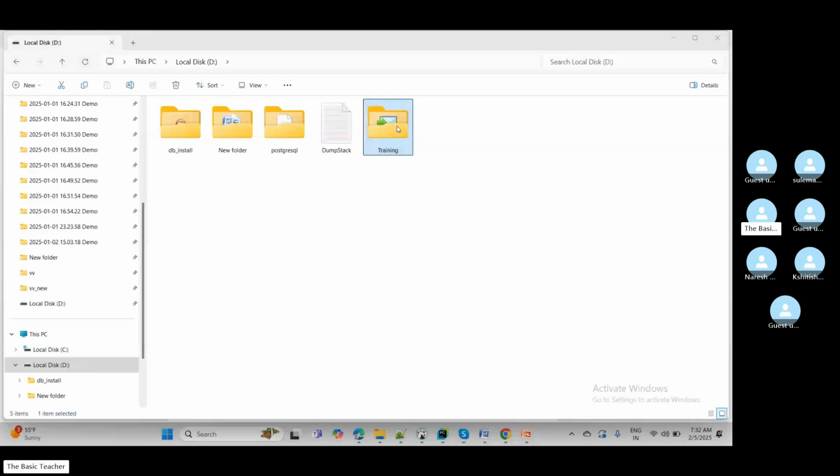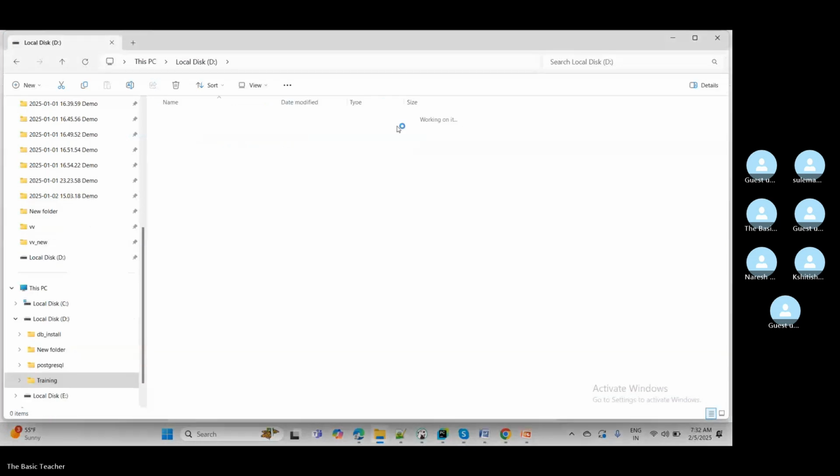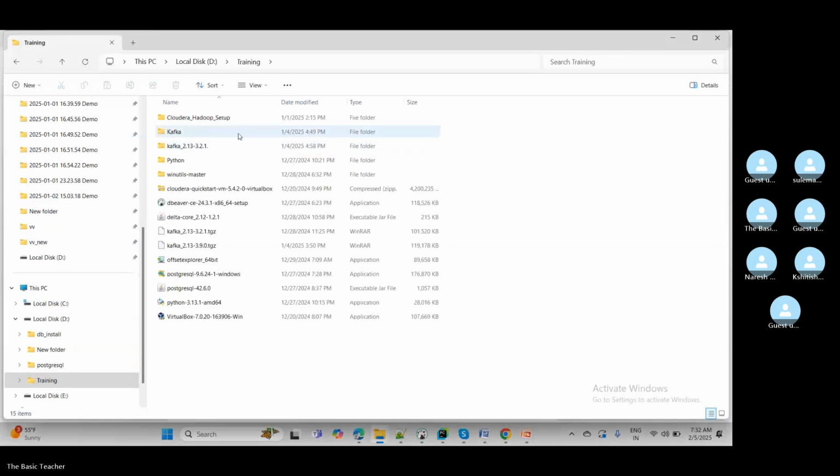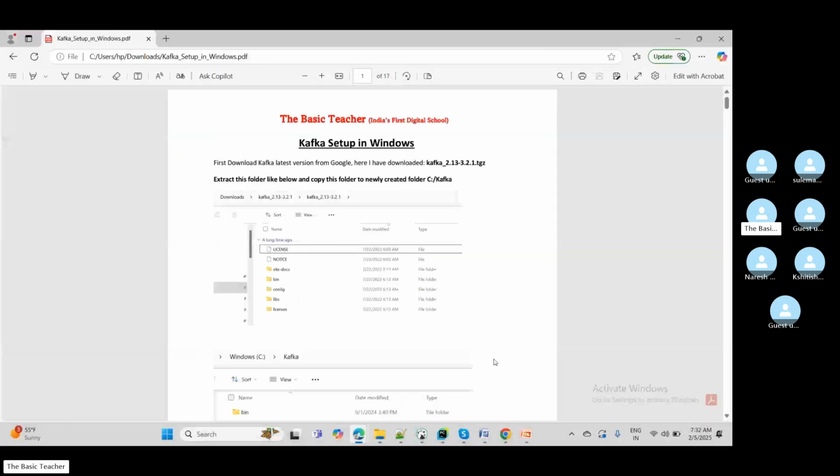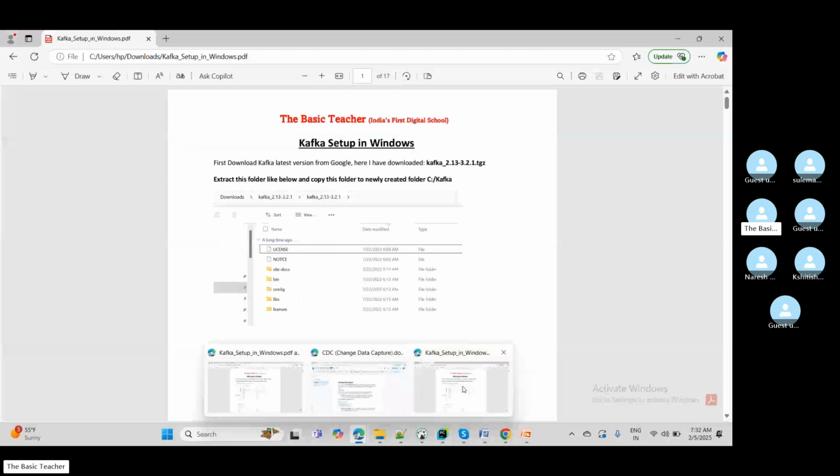Here inside the training folder, I have some downloads. Here you can see I have downloaded two versions, 3.2.1 and 3.9.0. What I had showed you was for version 3.2.1, so we'll continue with that only.